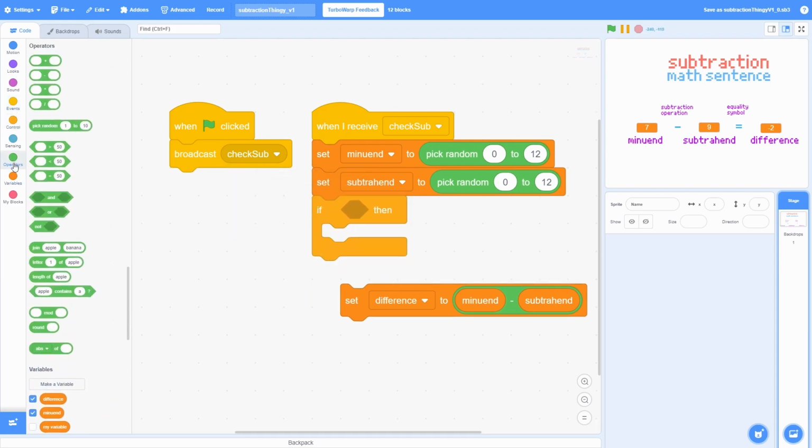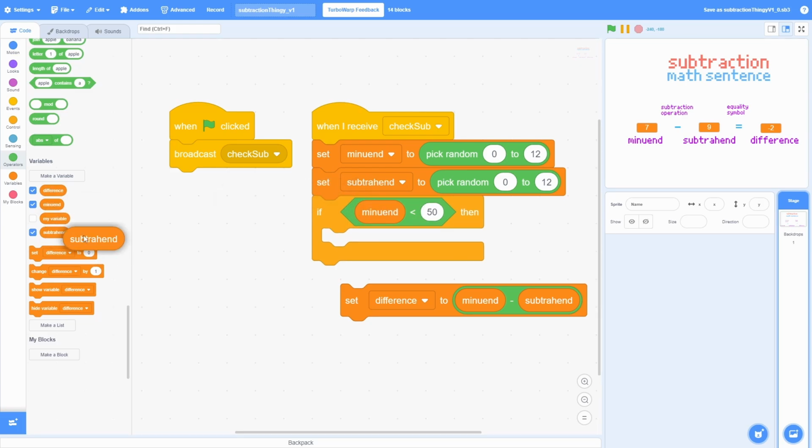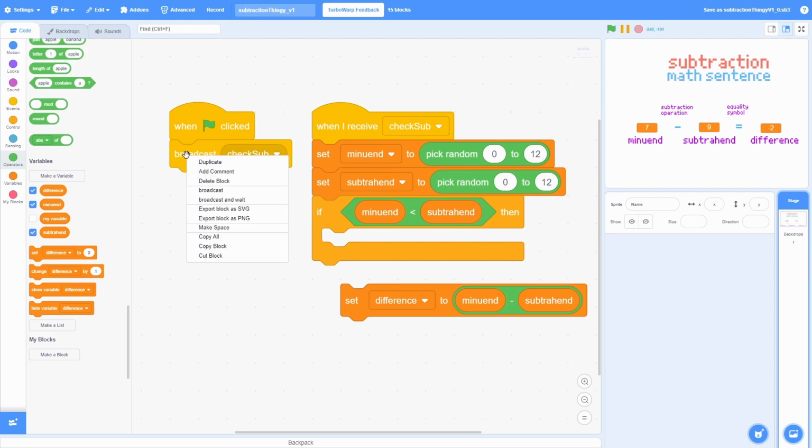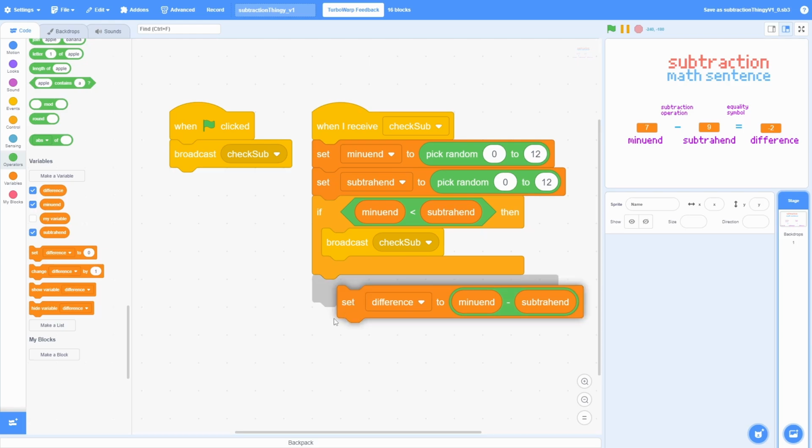And then we need an operator, which is if the minuend is greater than the subtrahend, or you can do whatever operator you want. But if the minuend is greater than the subtrahend, it's going to result in a negative difference. So if that occurs, then we want to broadcast check sub again. So if it's negative, it's going to go back and run this again and again and again until it gets a positive difference.